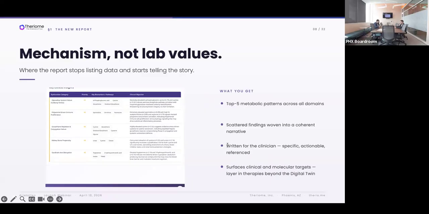The other thing is this section that I really want to highlight. It surfaces the clinical and molecular targets explicitly, meaning you can use these targets to layer additional therapies that are not a part of the digital twin's recommendation set. These are your molecular targets.